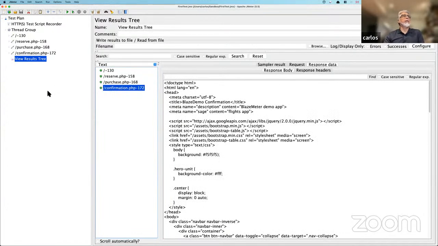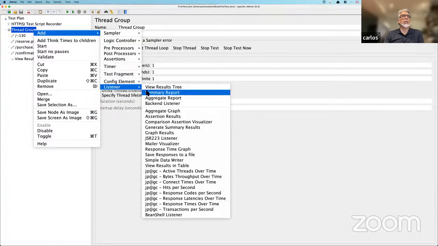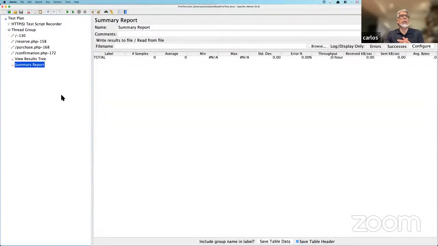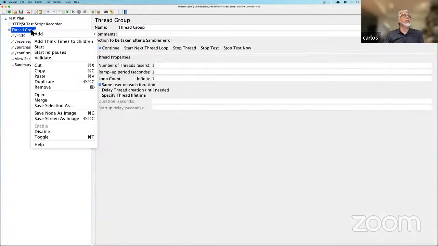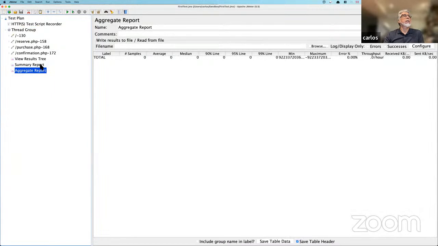All right, so now we see the test completes successfully. We should add another listener that will allow us to see the results in terms of some KPIs. Let me choose another one. I think this is more interesting. As you can see, there is a variety of listeners that you can use, and we're going to use this one.